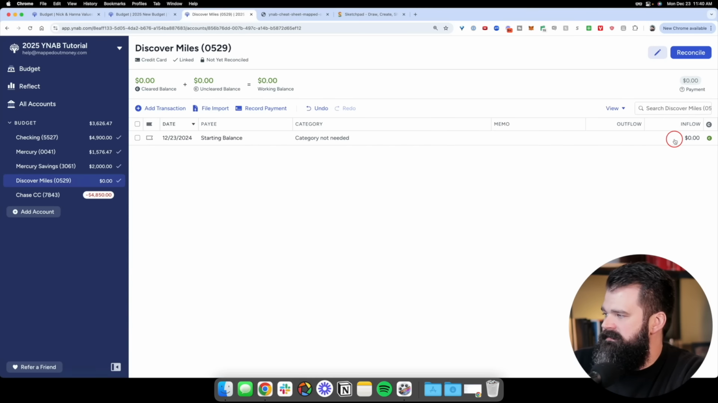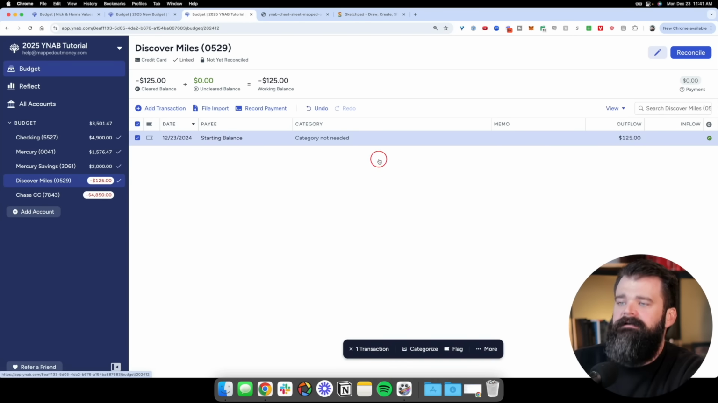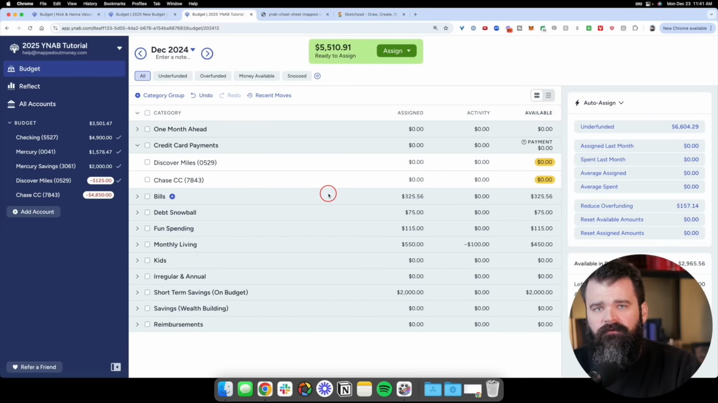If you currently pay your cards off in full, you need to assign the full starting balance to the card. Let's pretend, for example, this Discover Miles card has like a $125 balance on it, and I pay that card off in full.